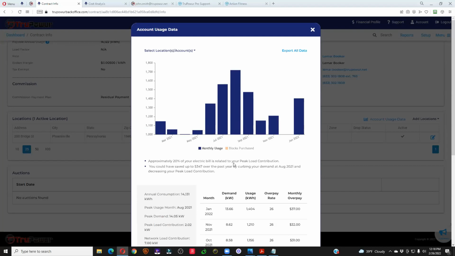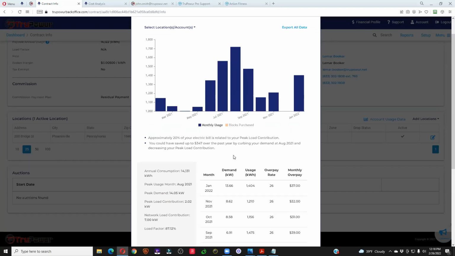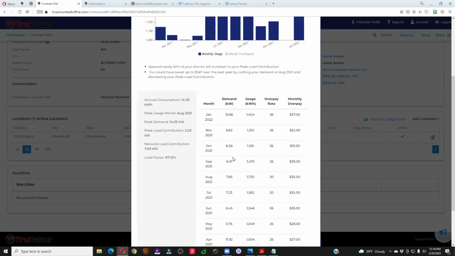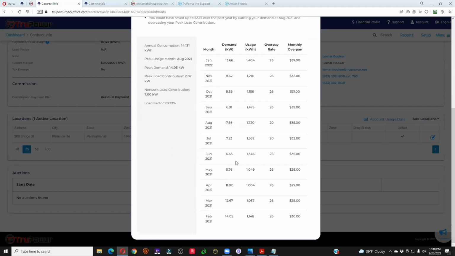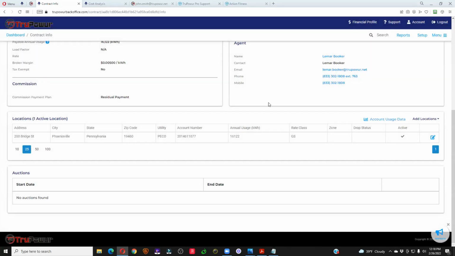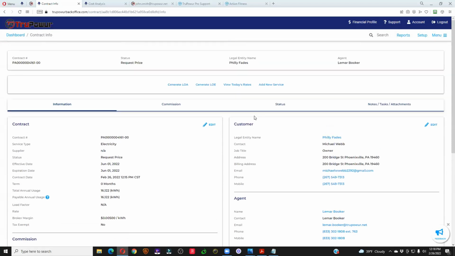All right. So you can see that earlier I put in their usage was a little bit different. The system has already started analyzing in the background what they're currently paying and using on a month-to-month basis. So that's good. So everything is already loaded into the system. And you can see that when you look at the contract info page, which is what we're on right now.